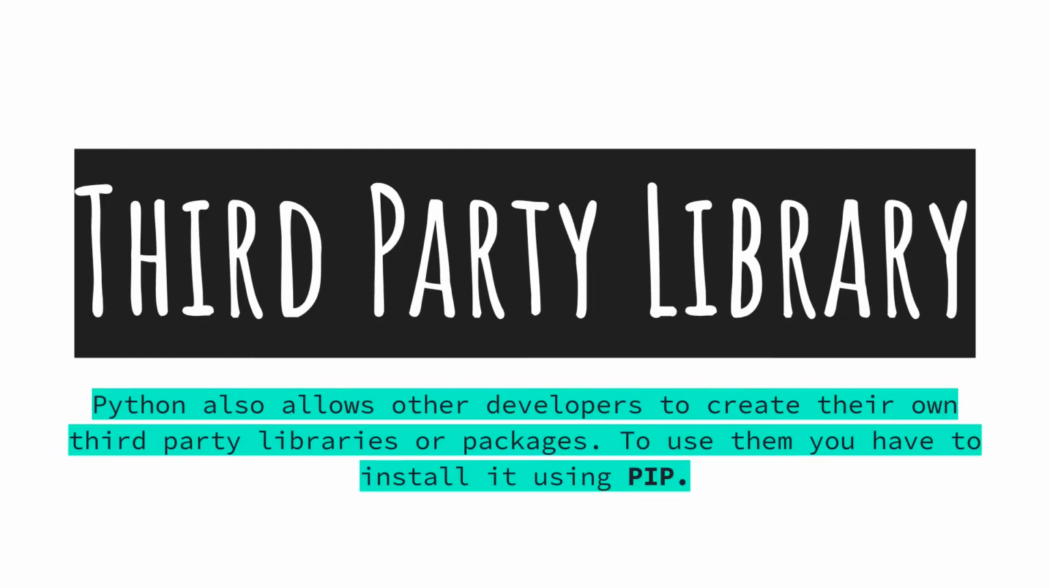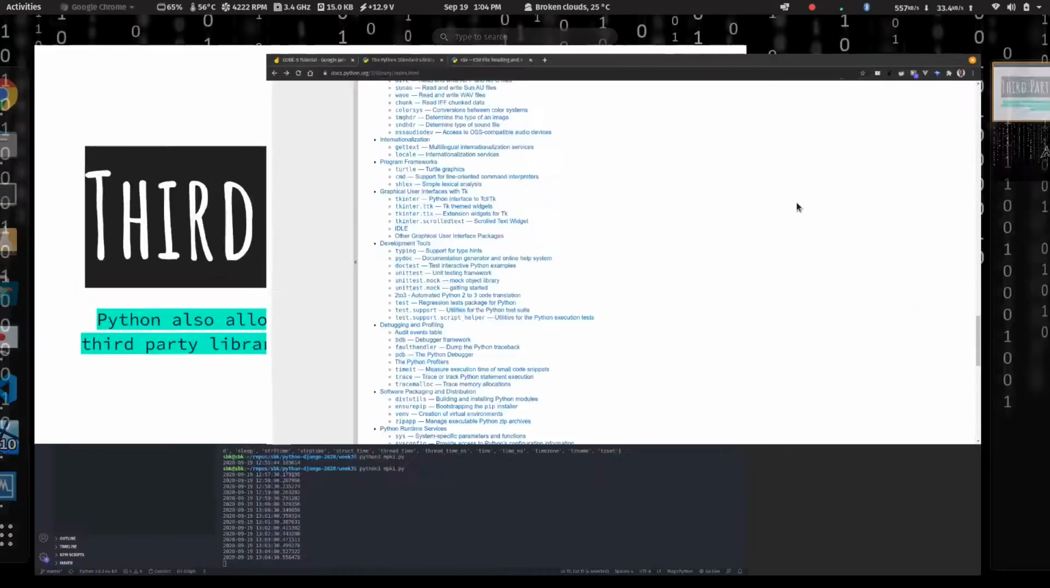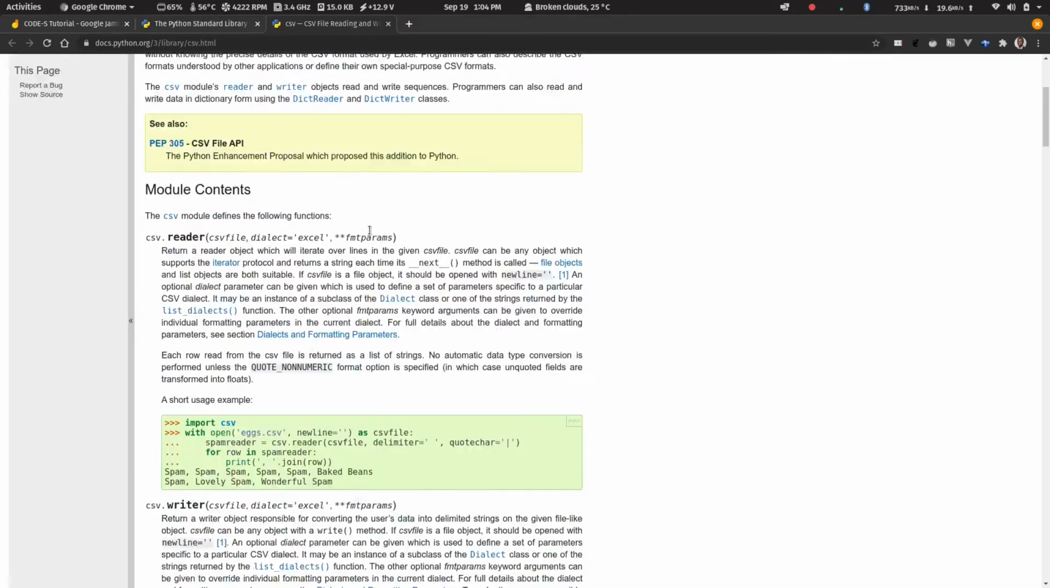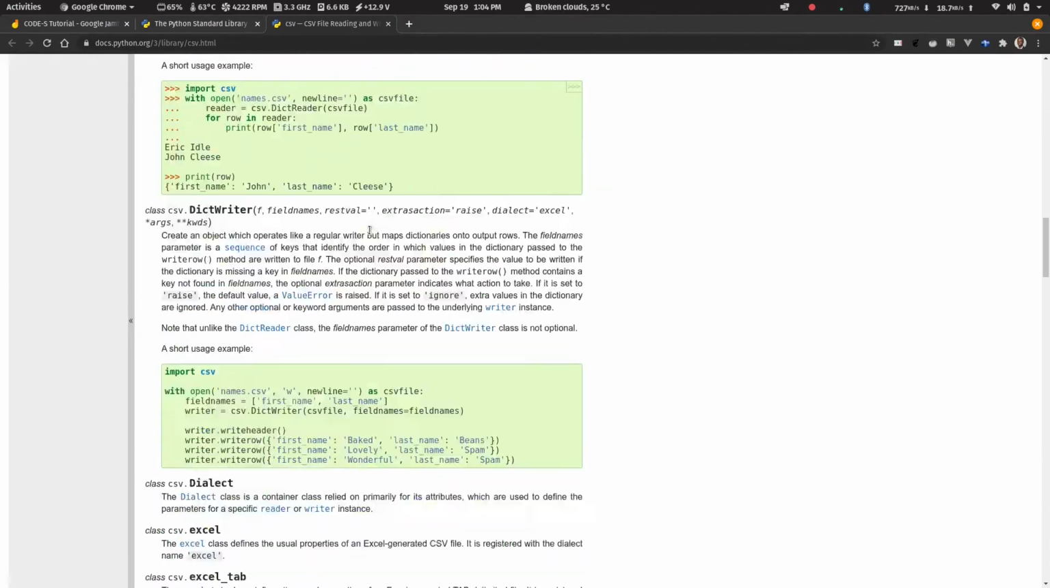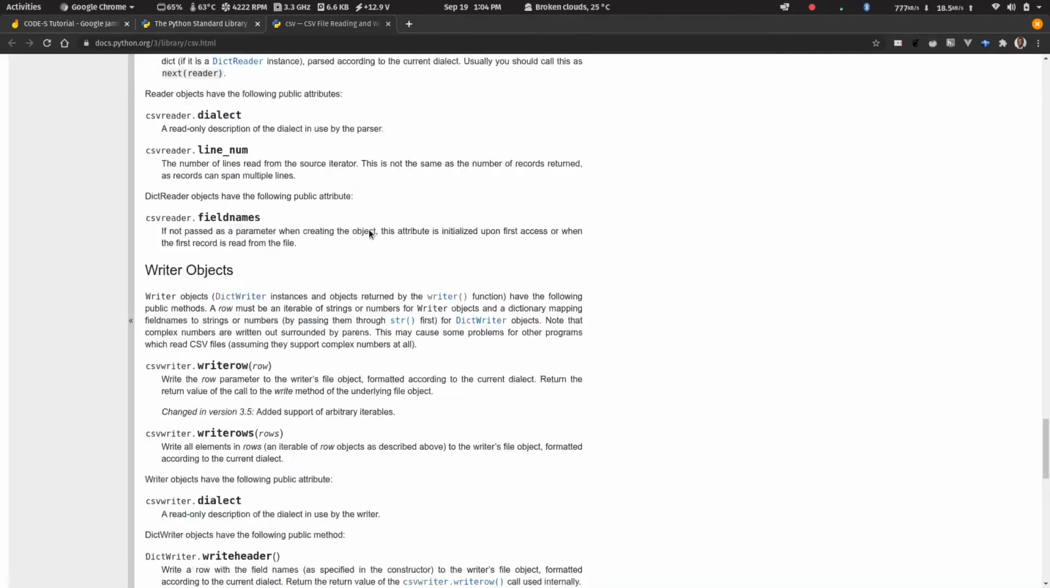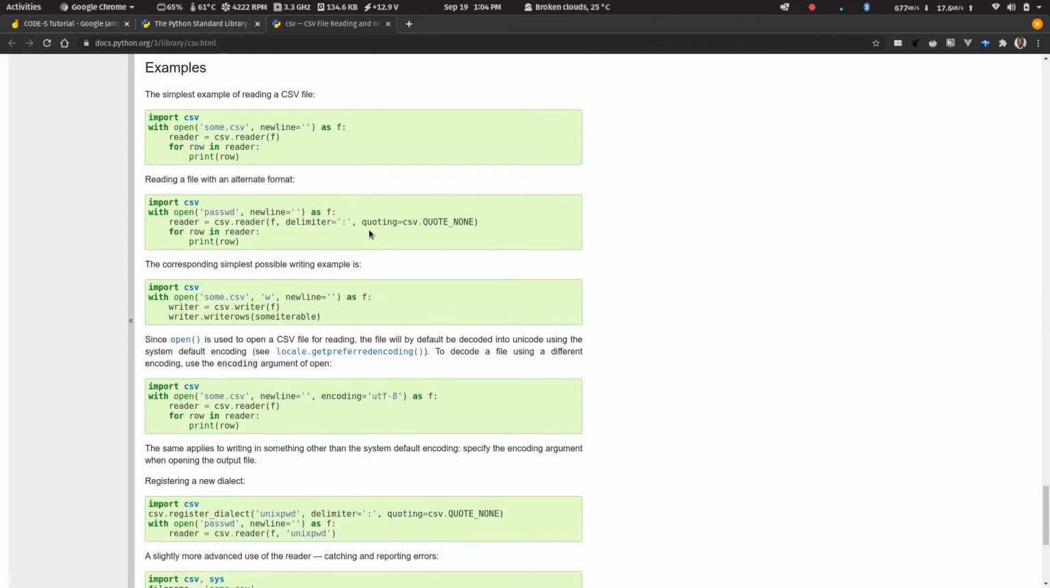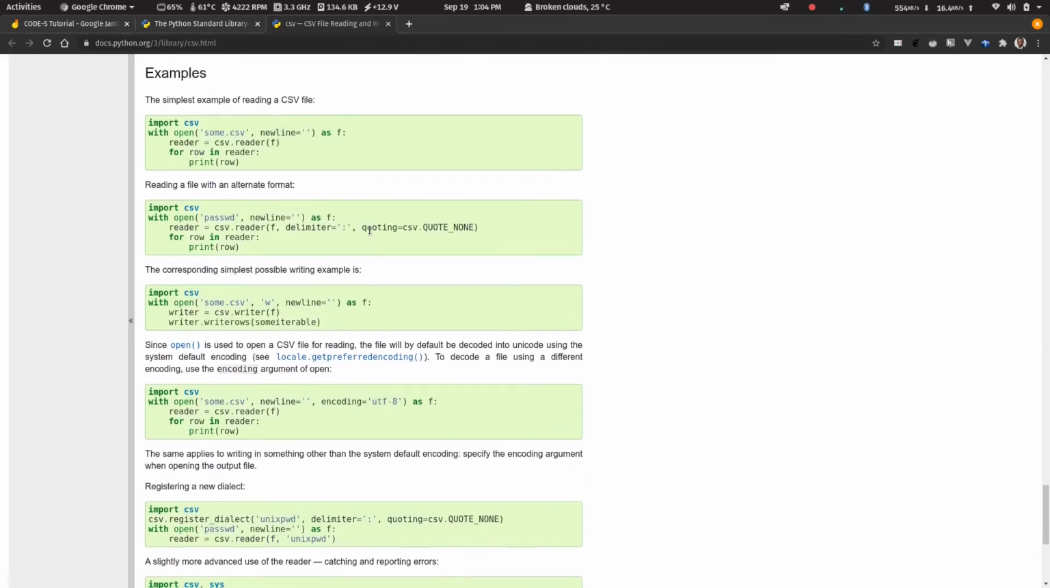If you want to do certain things, you end up having to write a lot of code. And so one important thing that Python offers is what we call third-party libraries. So Python also allows you to use third-party libraries, and then we'll look at this in more detail very soon.